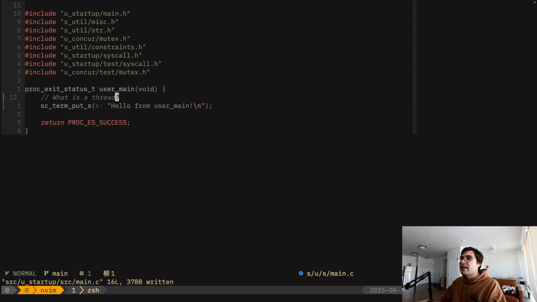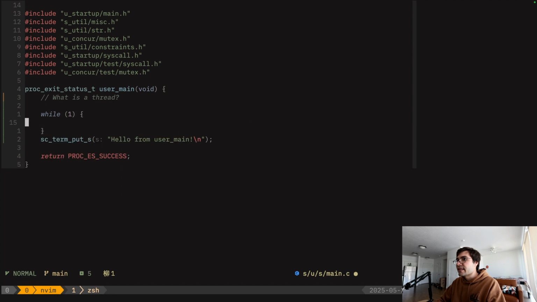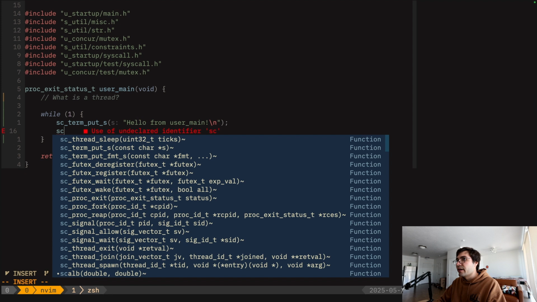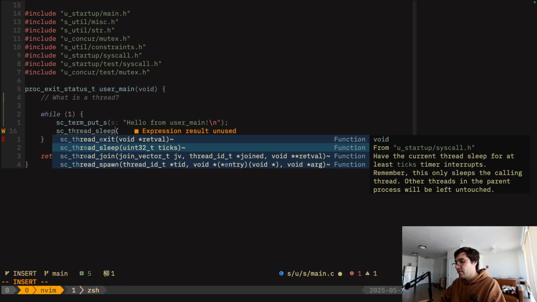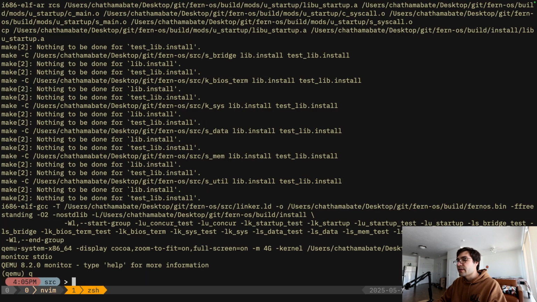To demonstrate multiple threads, which is something we can do in FernOS, let's augment this program a little bit. So instead of exiting the system, we're actually just going to run forever. Thread sleep 8. All right, let's run this and see what happens.